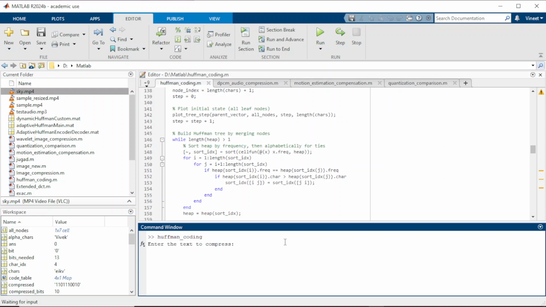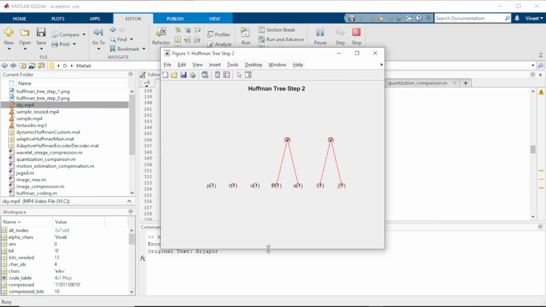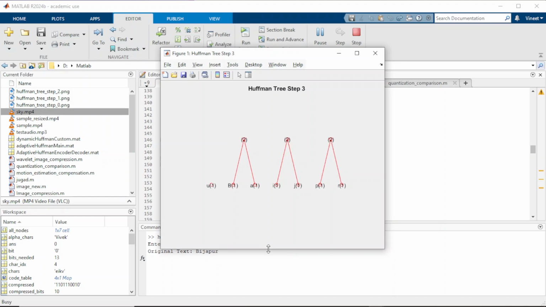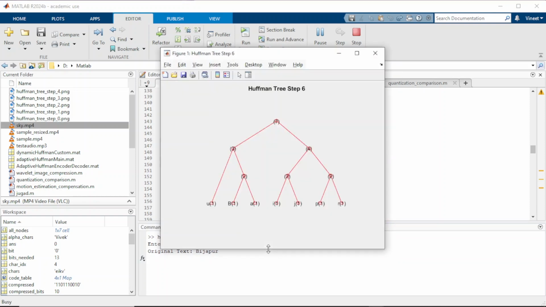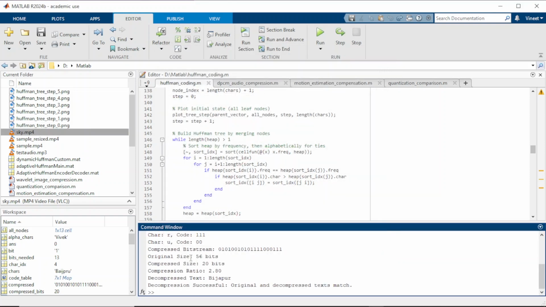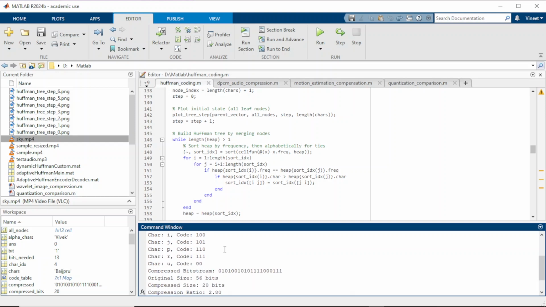Here it is asking to enter the text to compress: Bijapur. So the original text is Bijapur. And finally, this is the tree. Here we can see the original size is 56 bits and the compressed size is 20 bits. The compression ratio is 2.80. And we got the same text that we inserted, that is Bijapur, and we got the decompressed text also, Bijapur. So it also displays the original text and the decompressed text.